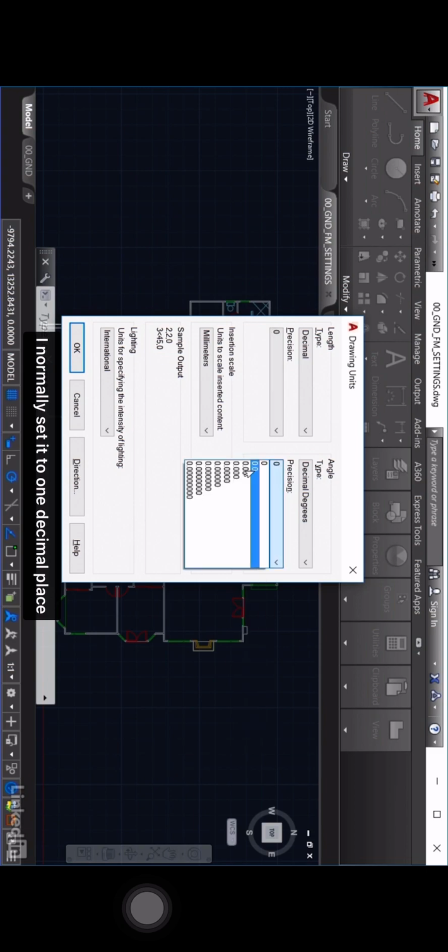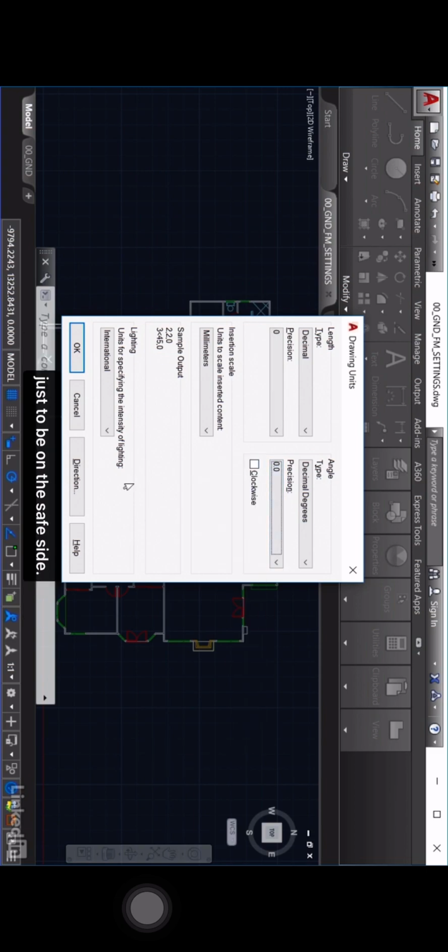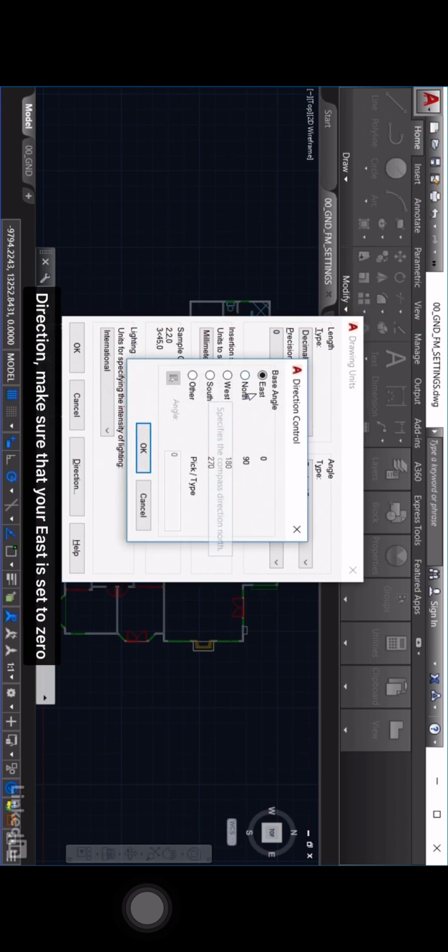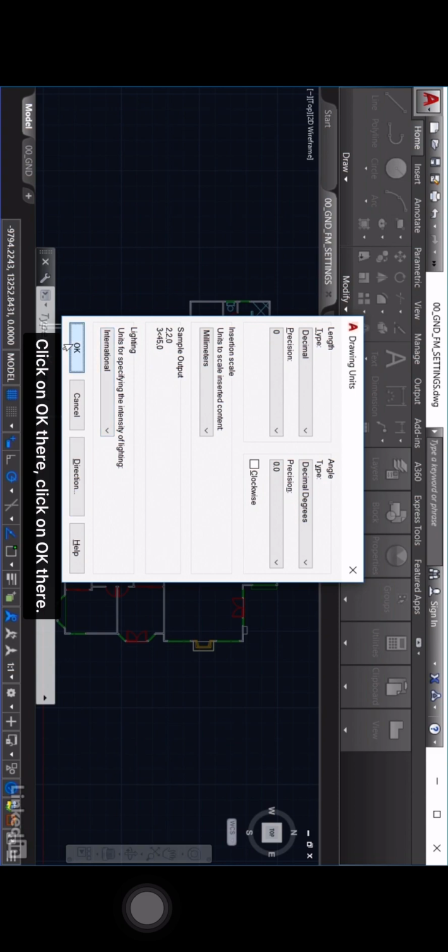I normally set it to 1 decimal place, just to be on the safe side, in case you do need to specify an exact angle, perhaps if you rotate a building to correct coordinates, for example. Direction. Make sure that your east is set to 0 so that everything by default goes to 0 degrees and is horizontal. Click on OK there, click on OK there.